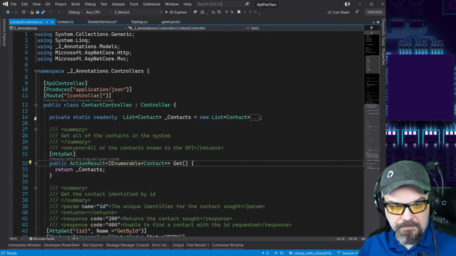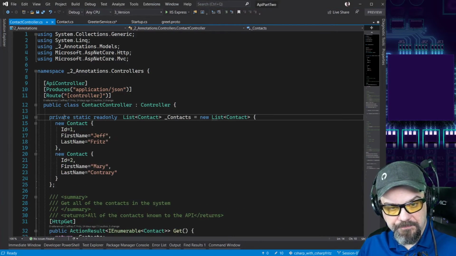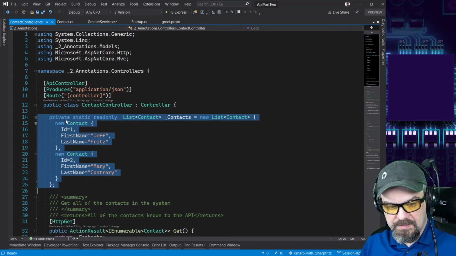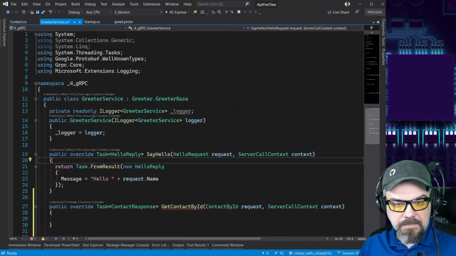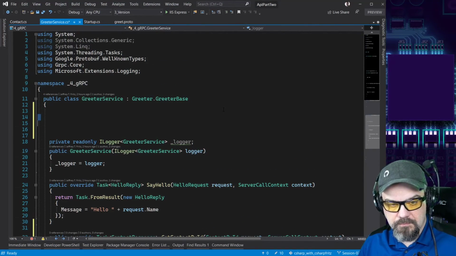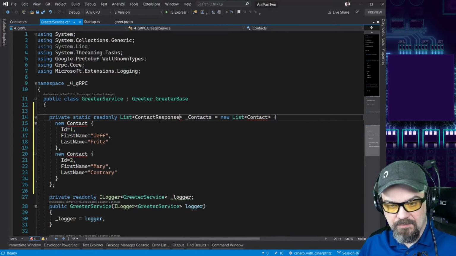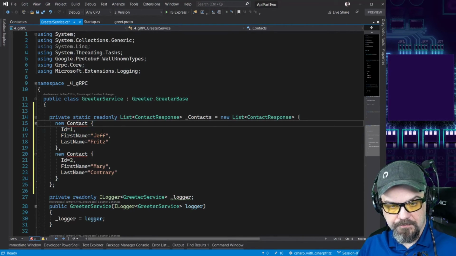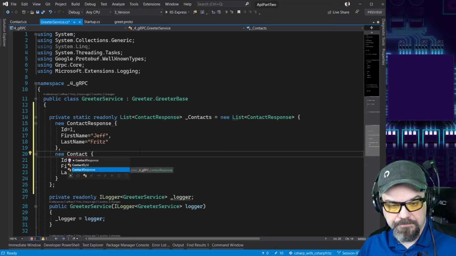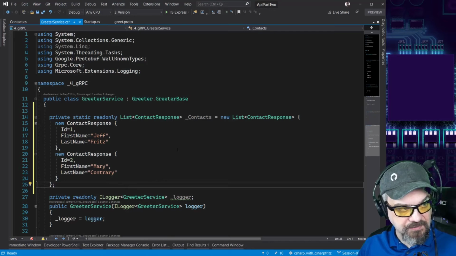Right? Come here. Open that back up. Why isn't that opening? There it is. Let me grab these, right? And I will just stash that here. And instead, this is a contact response. Contact response. There we go. Okay. And these fields are named the same, so it just works.